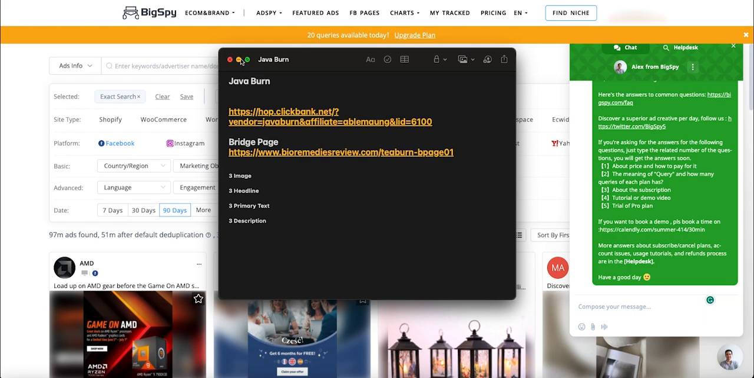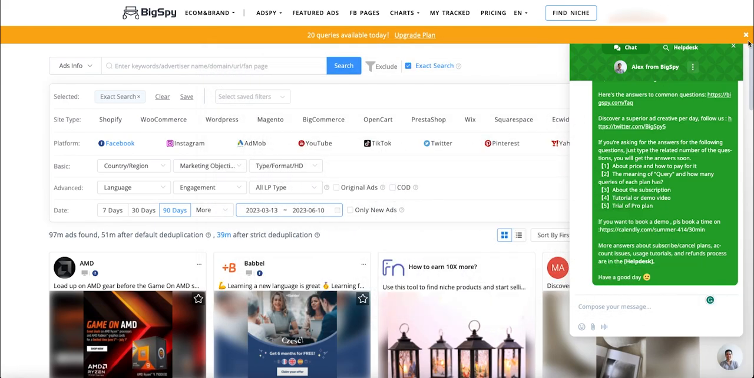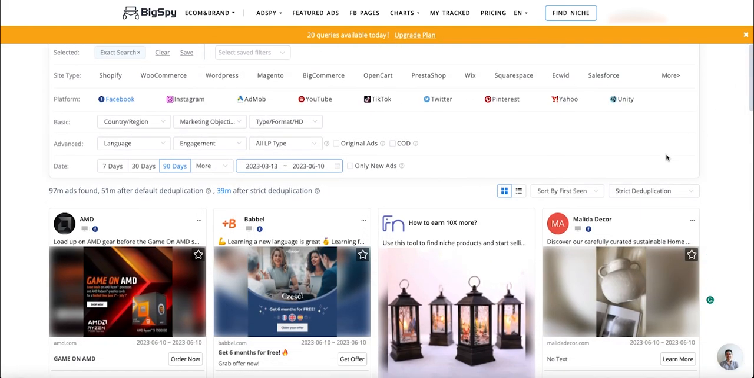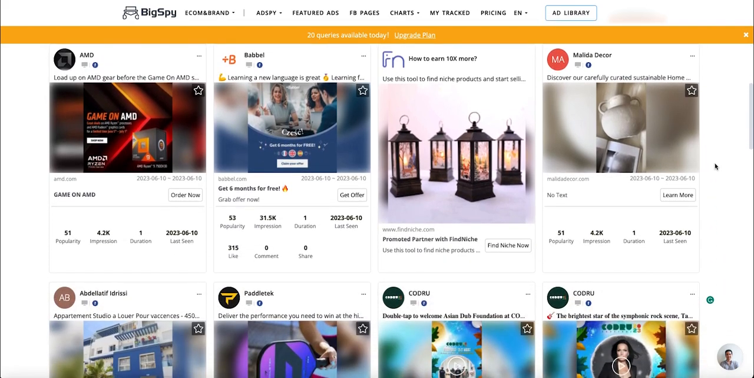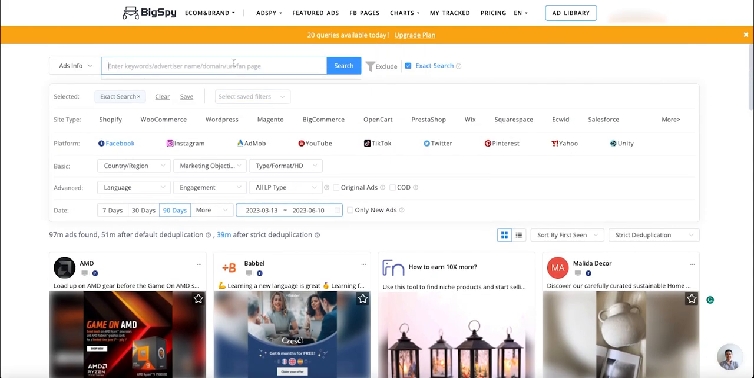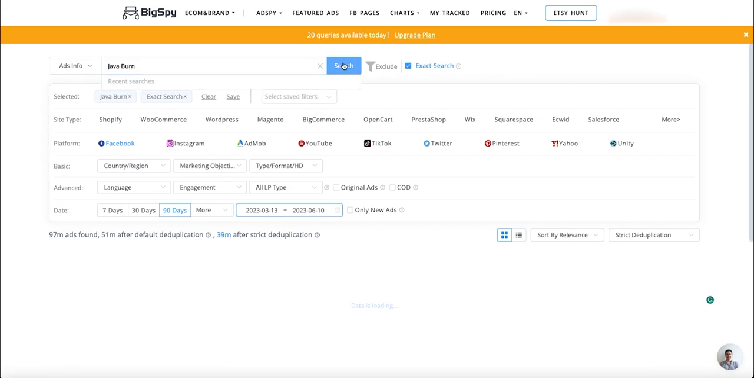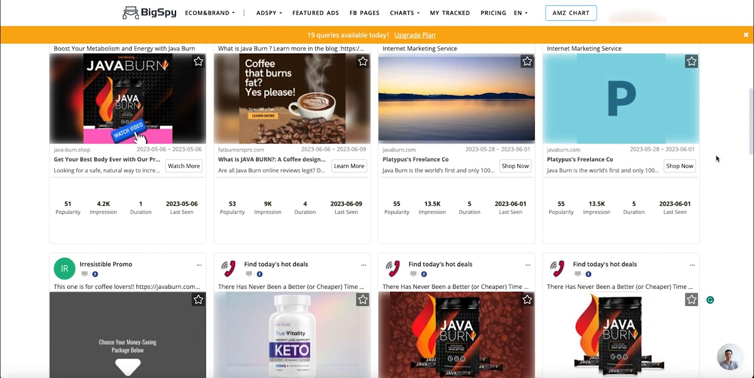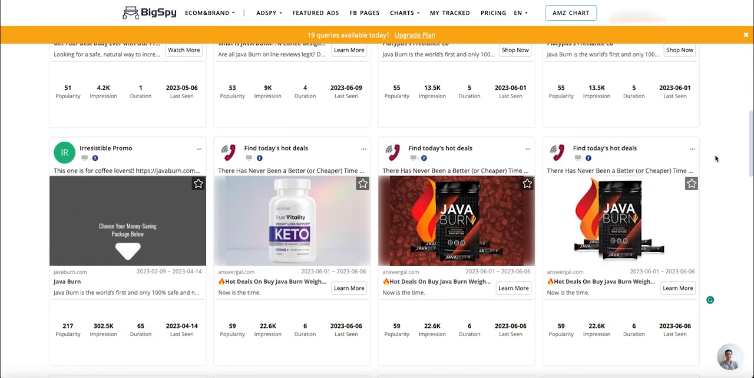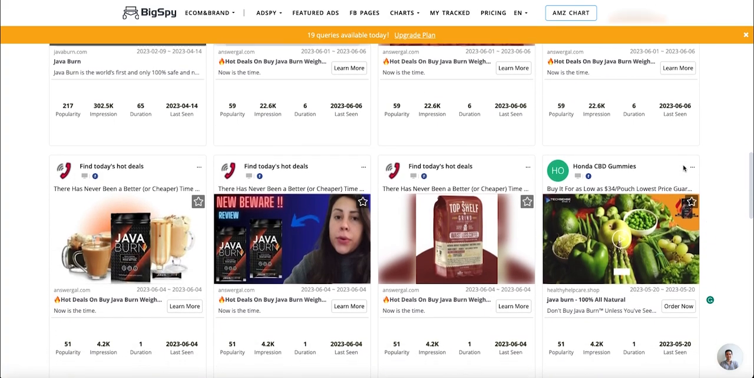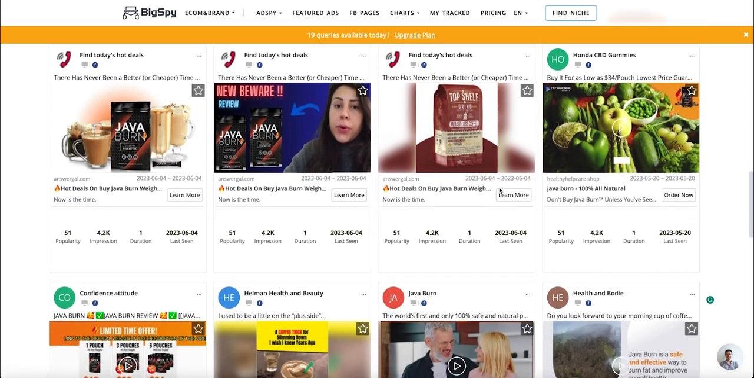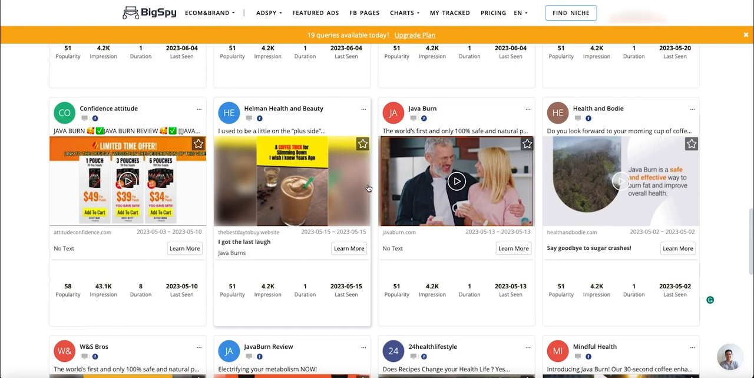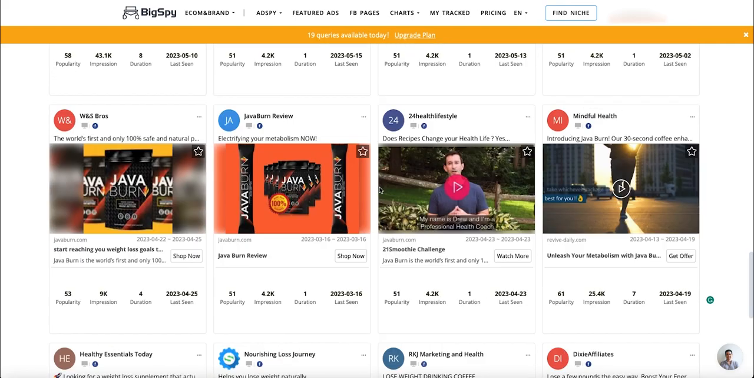All right, so the first place that I'm going to go to is Big Spy, and Big Spy is a great place to get not only ad creatives, but also inspiration to make your creatives, right? So what I'm going to do is type in Java Burn here, and what this is going to do is pull up all of the ads out there that are currently promoting Java Burn, and then we're going to create an ad from that, right? So these are all the ads that are running right now that promote Java Burn.